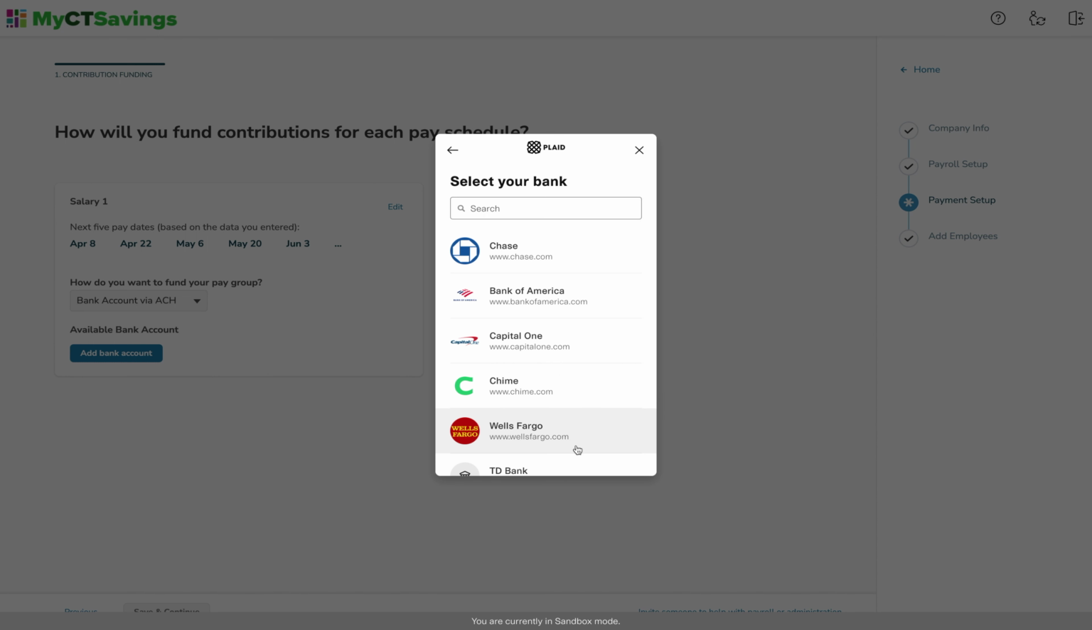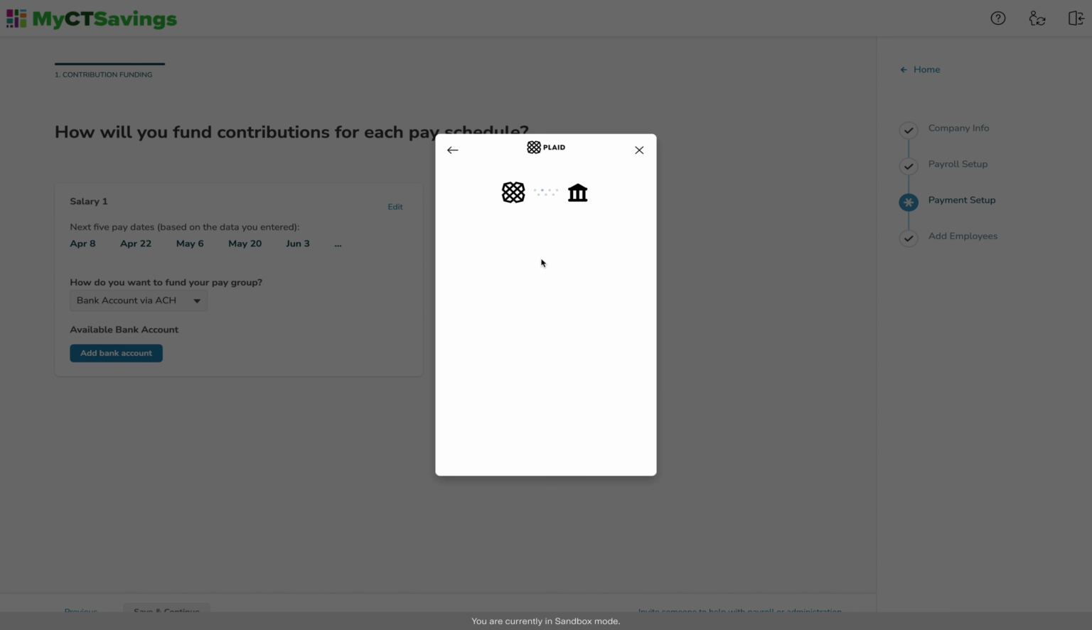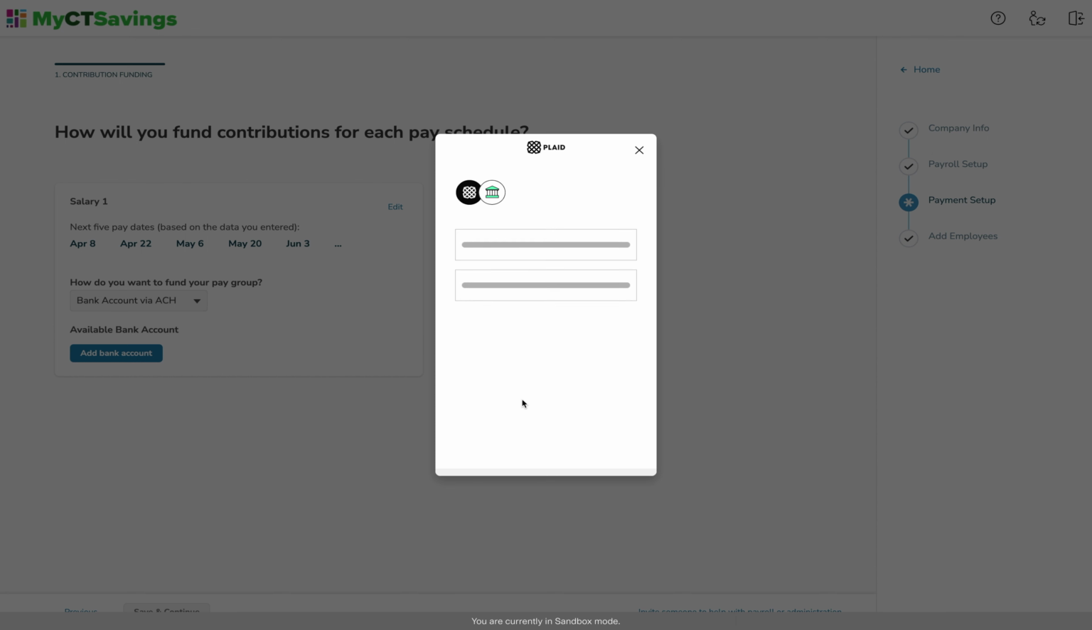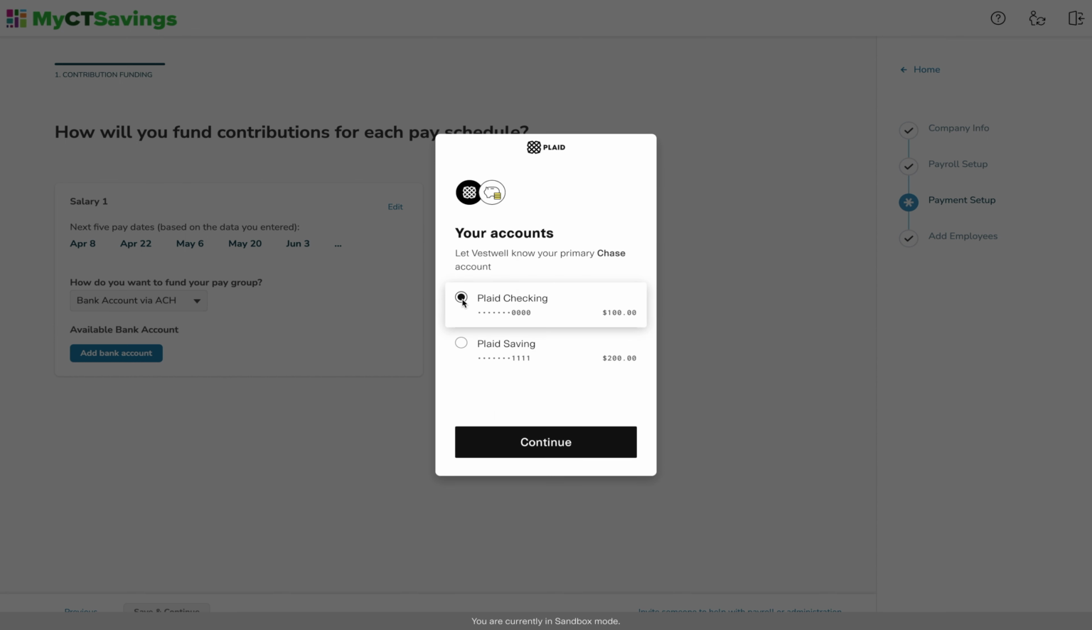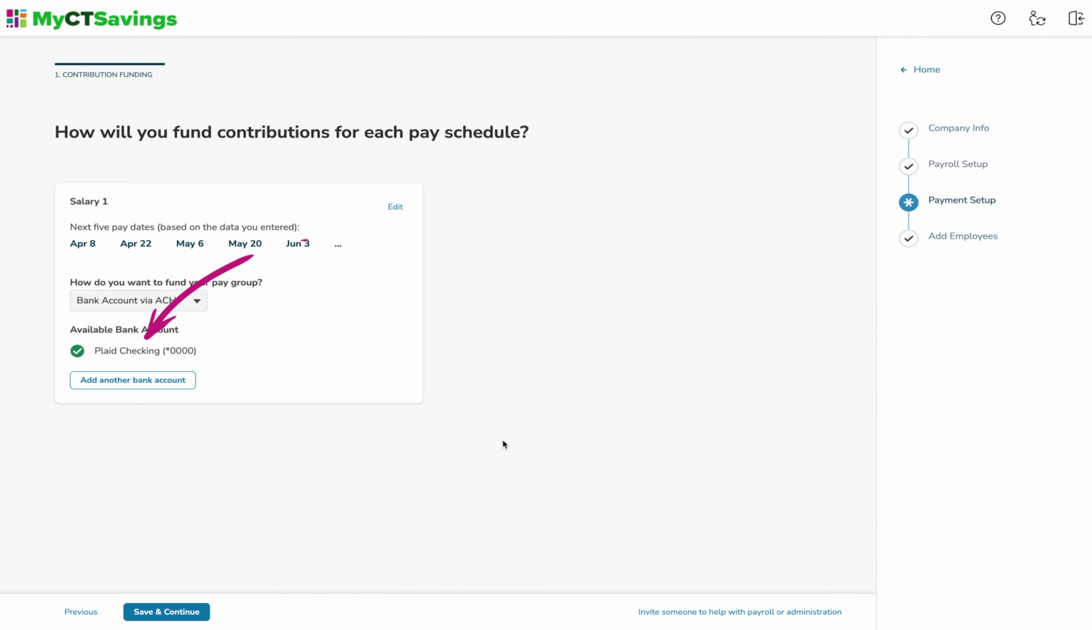Locate your bank from the available options on Plaid. Then, enter your banking login credentials. Select the account that you want to use, and once successfully added, you will see your bank account populate here. Click Save and Continue to move on to the final section.